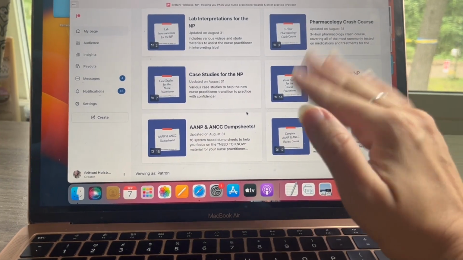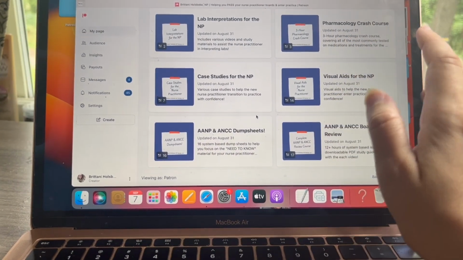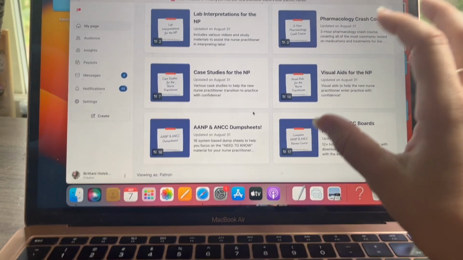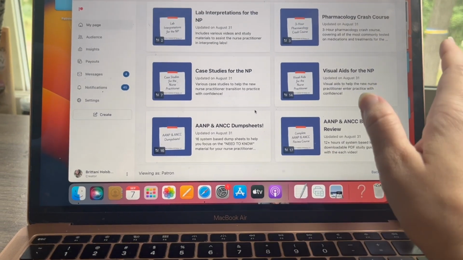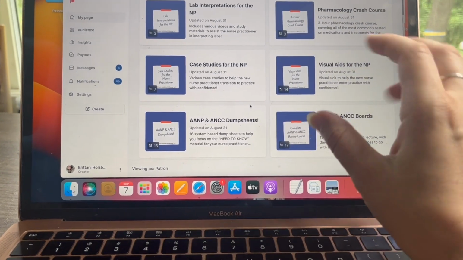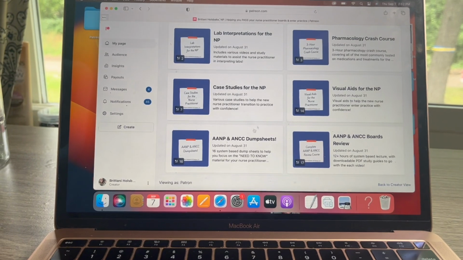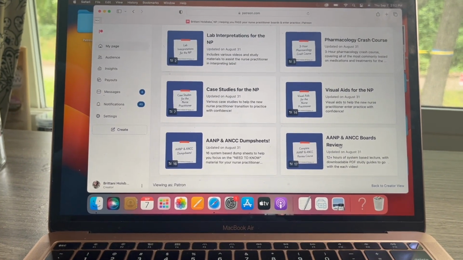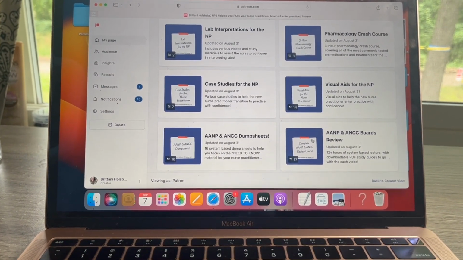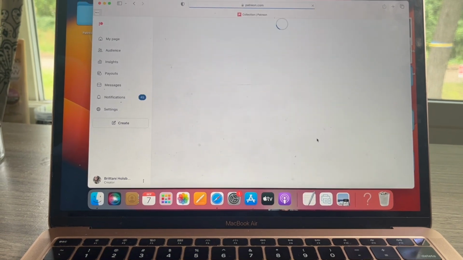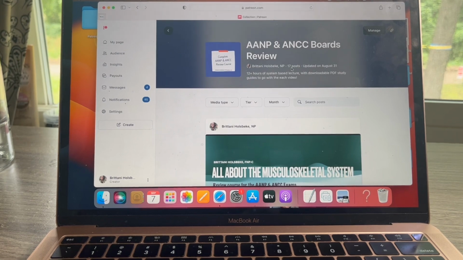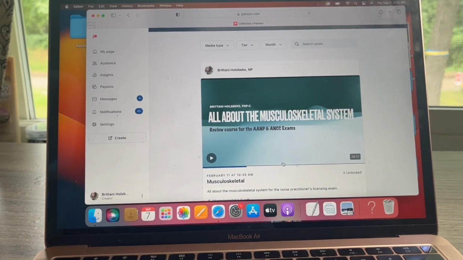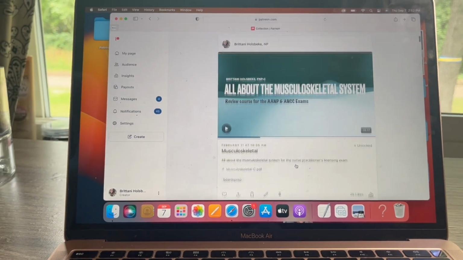So I try to get all of the visuals and the text and everything into a PDF document, so that way you can download it, and maybe make a file or a binder, or just something to study and write on. Just as an example, I'll click here on the boards review course. You can see up here, there are 17 posts. Okay, so starting at the top would be the first episode. So it's the musculoskeletal.